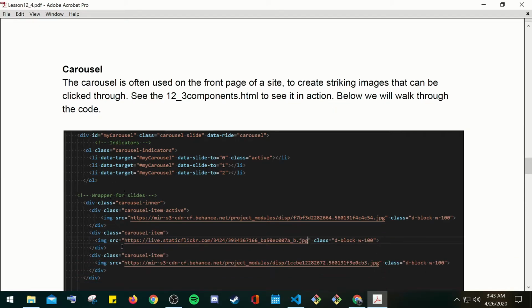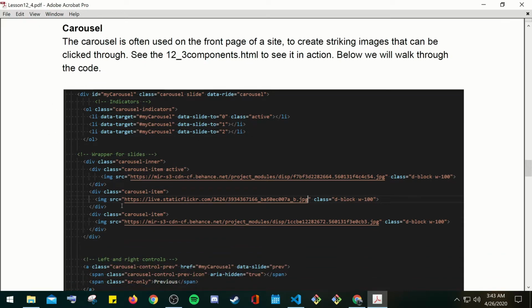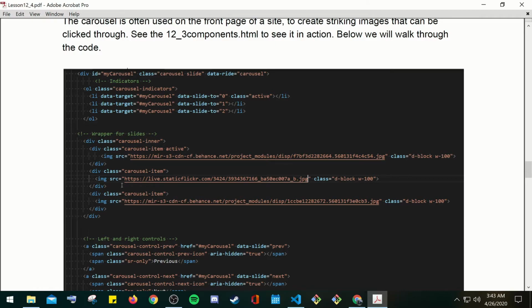So the carousel is often used on the front page of a site to create striking images that can be clicked through. See the 12-3 components HTML to see the interaction. Below will walk you through the code. So here, go ahead. You'll see your div ID, your OL class, ordered list, your list items, your wrapper for this. So these are your indicators. Notice these are a great way to just look at the comments and proofread it over, your coding or whatever information that you need to know.